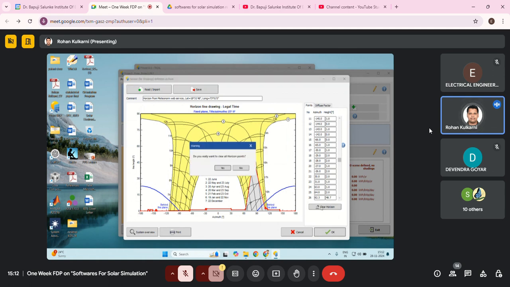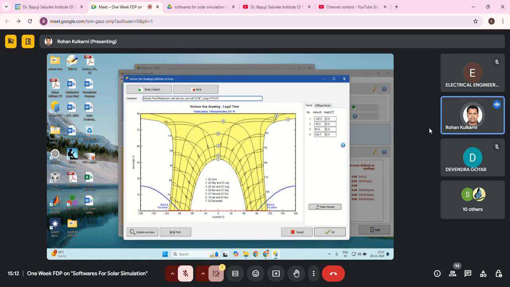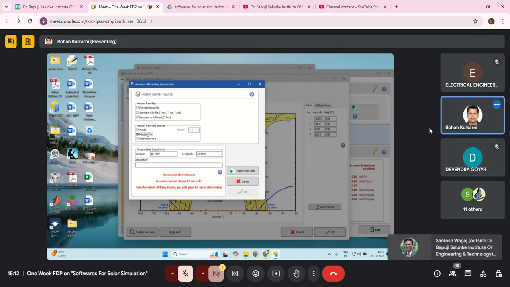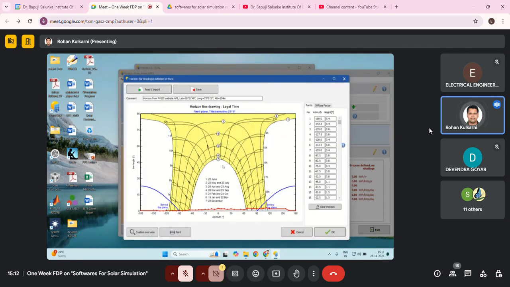So I don't want that one, so I'll close that. I'll clear this point. Okay, so this particular far side shadow is not there, so I'll import from some known sources only. So this is called far object shadowing that may affect your solar panel.